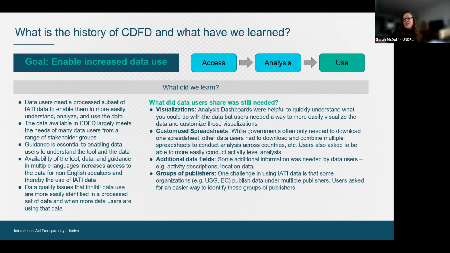So through all of these trainings and engagement and use of the tool, what have we learned? Obviously the goal of implementing this tool was to learn, right? So what have we learned? We have learned that data users definitely need a processed subset of IATI data to enable them to more easily understand, analyze, and use the data. And we have heard again and again that the data available in CDFD largely meets the needs of data users from a range of stakeholder groups, not just from governments.